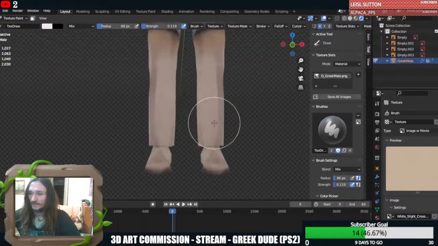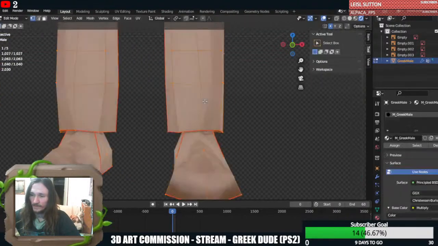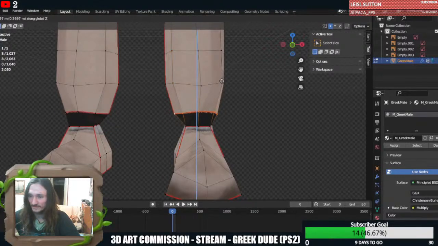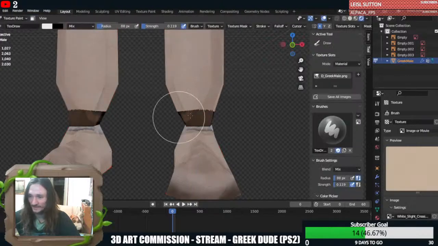Okay, let's start modifying the mesh, making it look like he isn't wearing pants anymore would be a start. Oh god, hidden black socks.